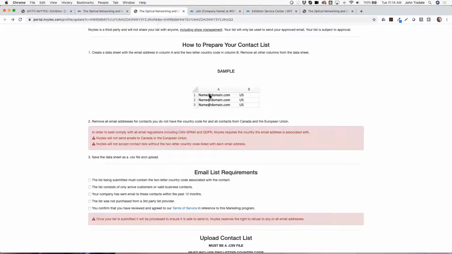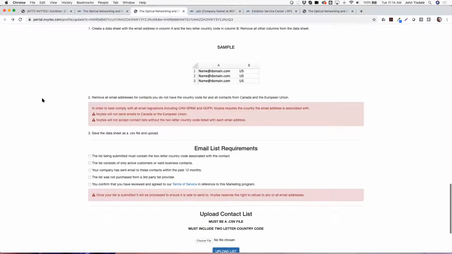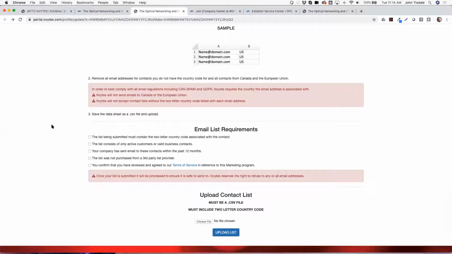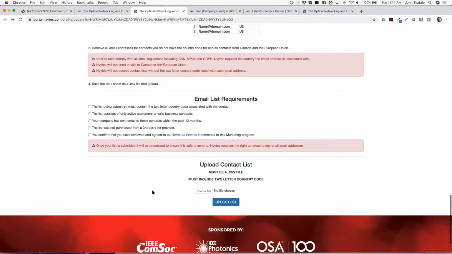If you could provide a country code in column B and your email in column A when you upload that list. If you go through this page, when you do decide to upload your list, it's going to ask you a couple of different questions. These are people that you send emails to on a regular basis. The list was not purchased. Then you can come in and choose to upload your list right here, and you push this button, it's going to pull that into our system.